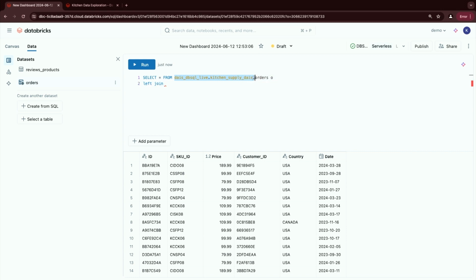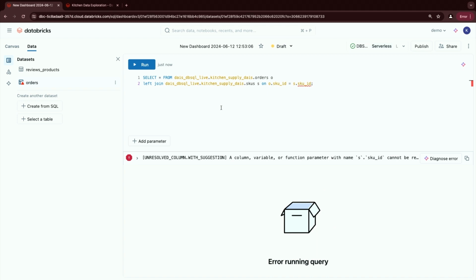Let me just copy this out. What have I done? SKUs S on SKU ID equals S SKU ID. So I've purposely written in something that I know is going to fail. And when I run it, yeah, I get an error here. I could go look at the error, figure that out, diagnose myself.